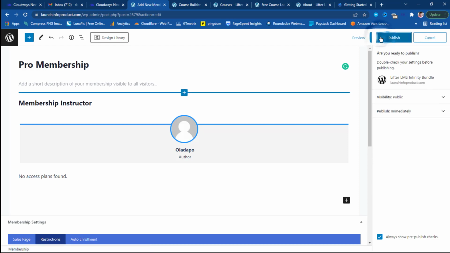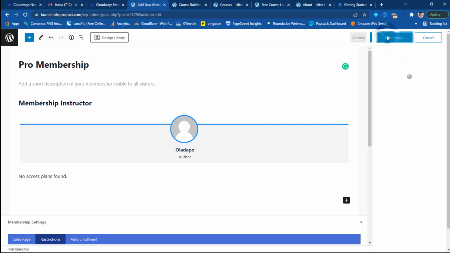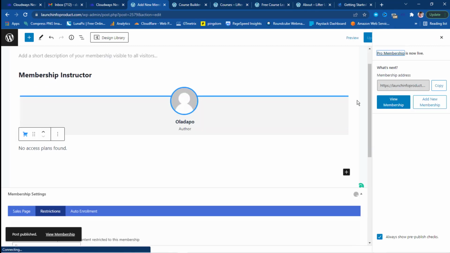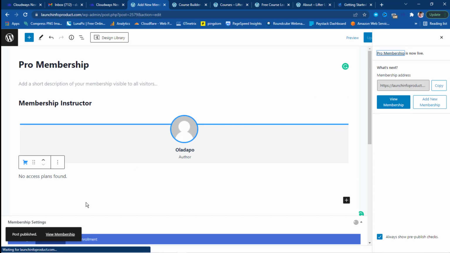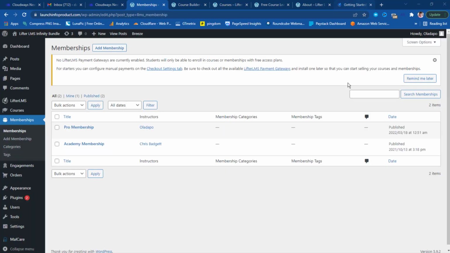I won't be doing that. We can also put a description for the membership really, but sincerely I don't want to waste so much time doing that right now. So let's publish this. Okay, the membership has been published. We can view a membership, but for the sake of this tutorial I won't be doing that. So let's go back to the backend. Now you can see that we have another membership, which is Pro membership, and I am now the instructor. So that's exactly how to create more memberships.